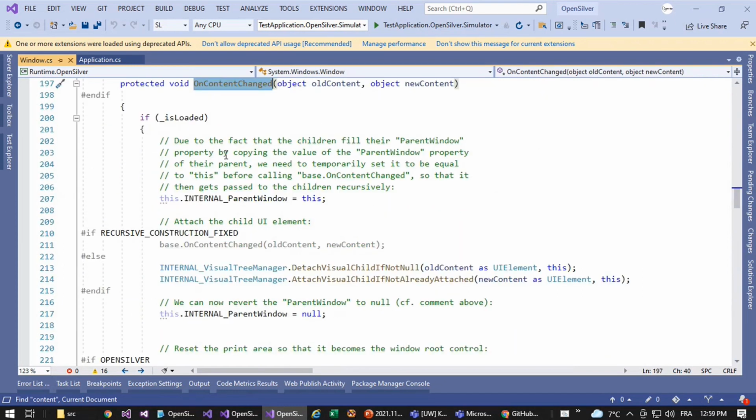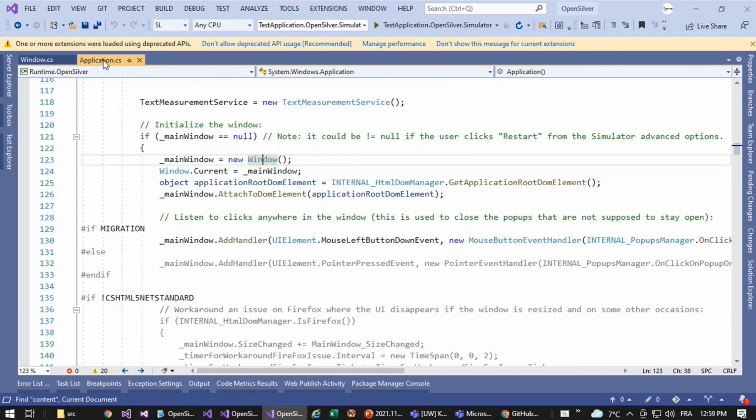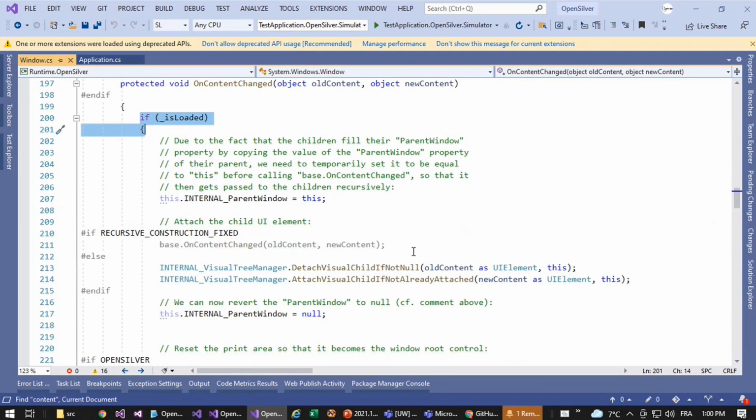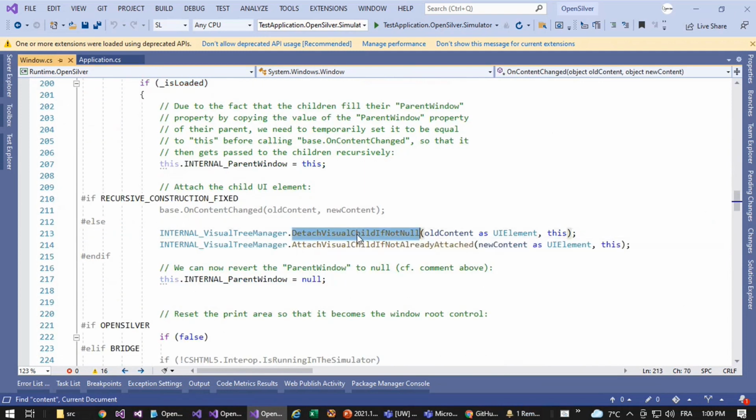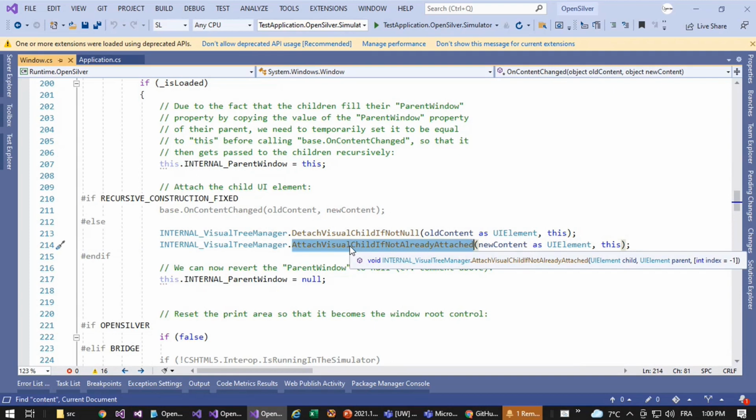So we arrive on content changed. First of all, we do something only if the window itself is loaded. And again, in this context, being loaded means that a DOM element is associated to it. So is a DOM element associated to this C# instance? Well, yes, because in application.cs, we have called the attached DOM element method, which means that yes, a DOM element exists, is in the tree, and so we can proceed. Now, the DOM element is there. So first thing is we want to detach any children if there is any, but in our case, the window was empty. And then we're going to attach the children. So attach and detach in this context doesn't mean that we attach and detach to the visual tree.